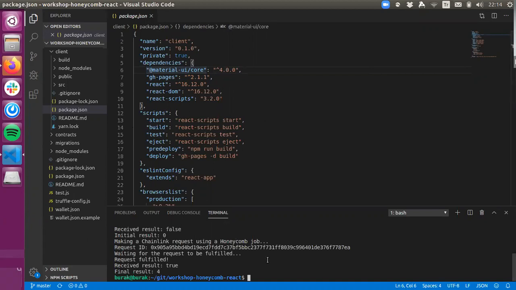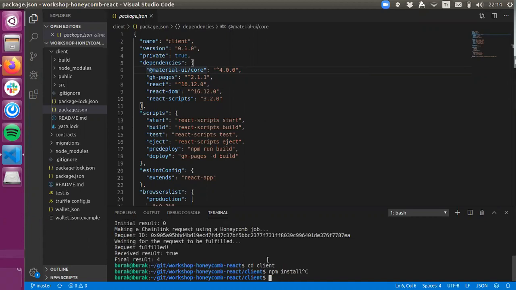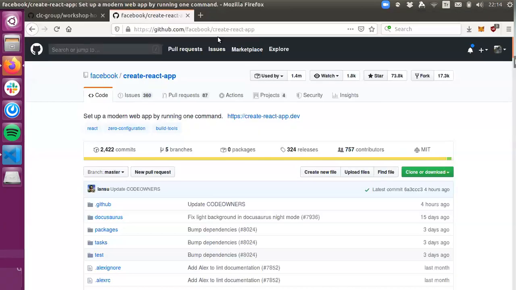So what you do next is you go to the client directory and then you install the dependencies here. Again, I already did this, so I don't need to. And after that, you can run the React app as npm run start. And this is automatically going to open it as a page on your browser.